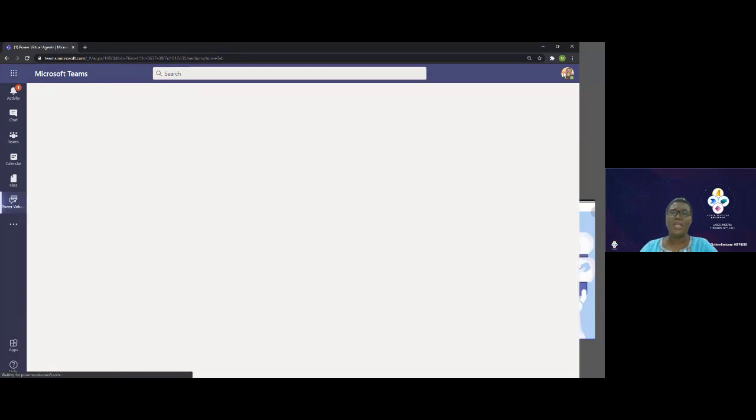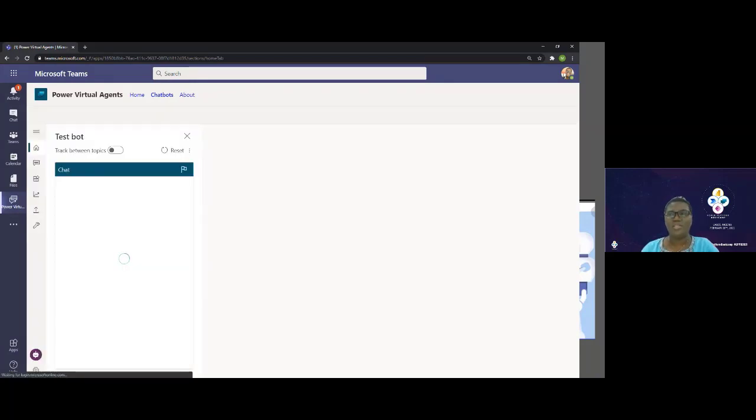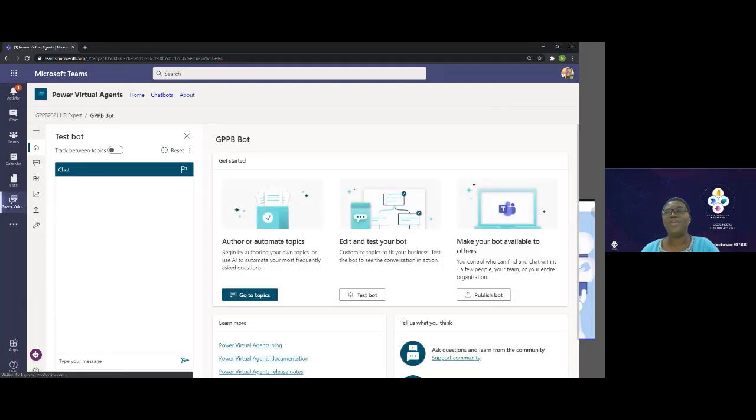You can create topics manually, that is, you create your topics on your own, or you create topics from what is referred to as suggested topics. And then lastly, you have topics that are referred to as system topics, where you can actually go and refer to them.